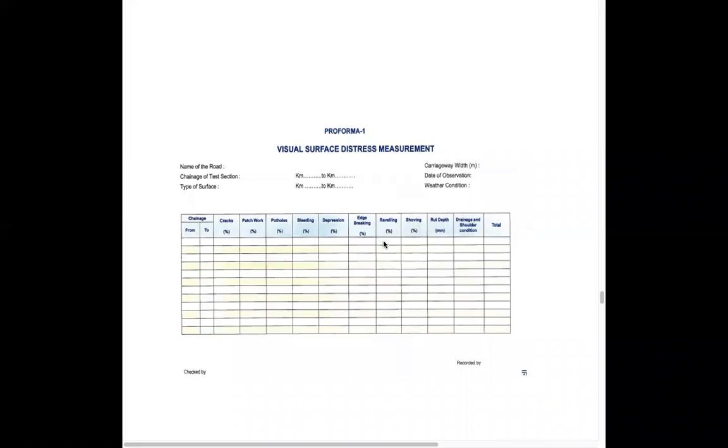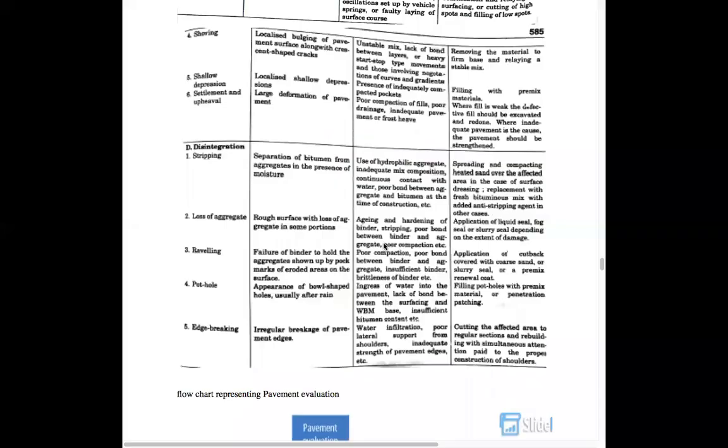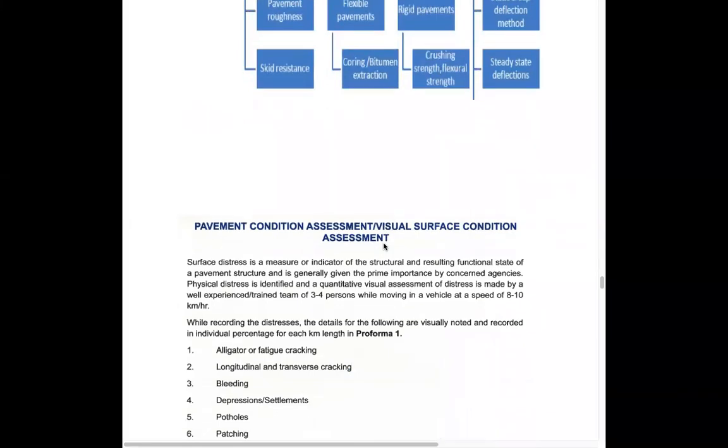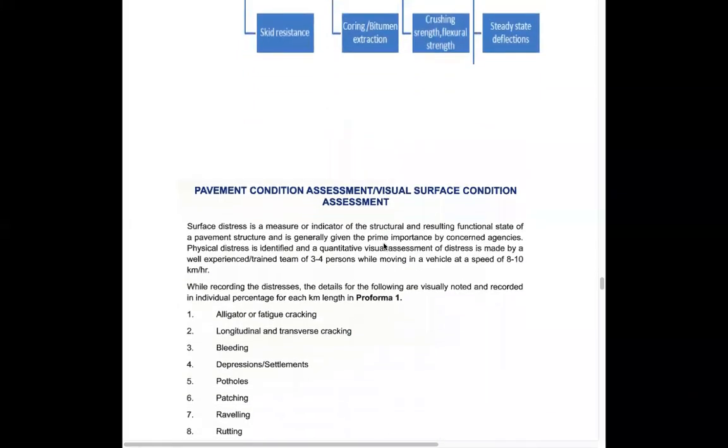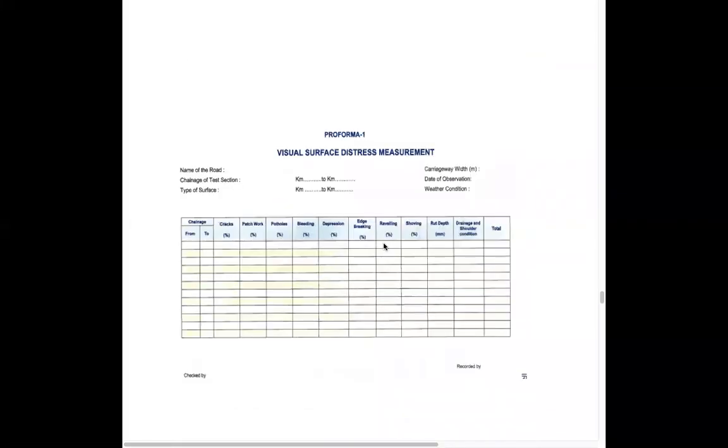So from an exam point of view, you can just refer to what this visual examination is and how it is recorded in tabular form. This is more than sufficient for you.